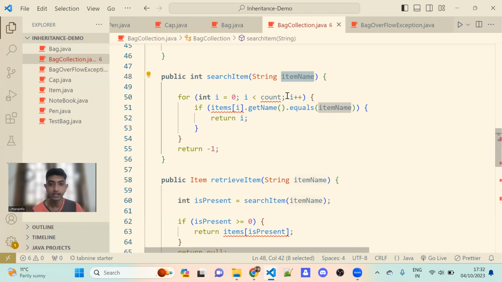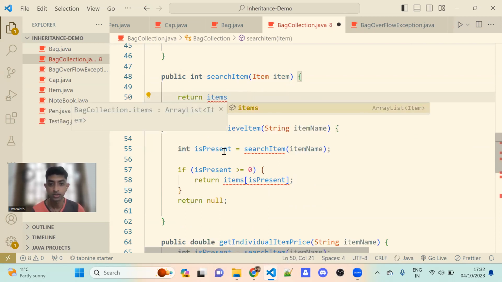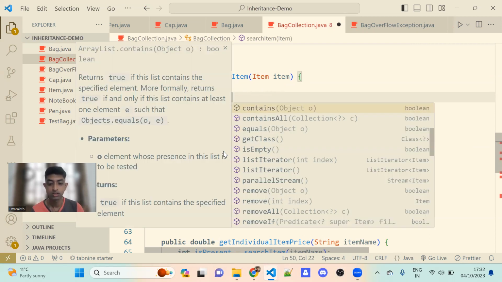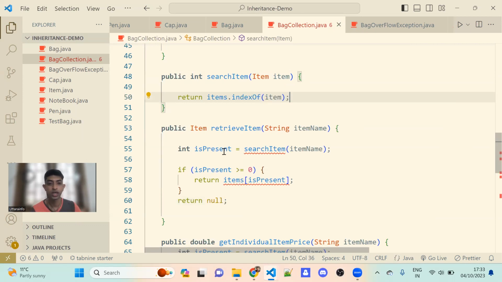If I receive an item, it's really very easy. I receive an item, and I just return what? Return items dot index of item. Okay, this is enough if I want to return the index of that item here.